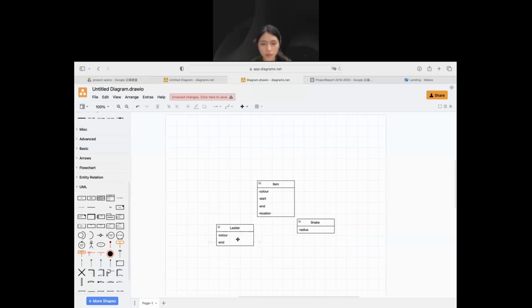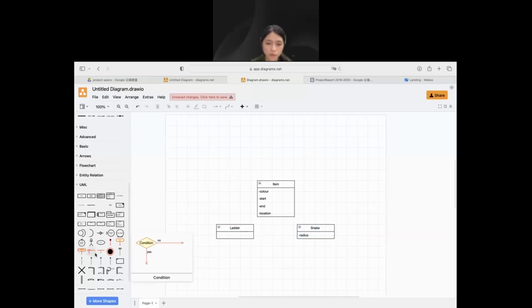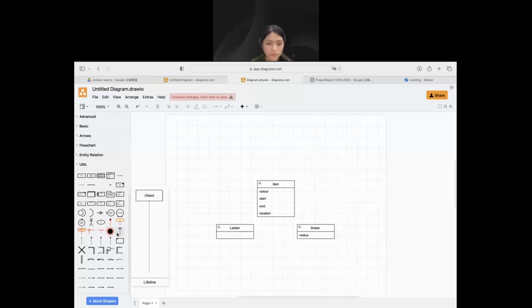Then maybe later we can put a specific method to show the difference between the ladder and the snake. Okay, so we just put it like this. Then you can put the arrows to show their relationship. This is for the inheritance.